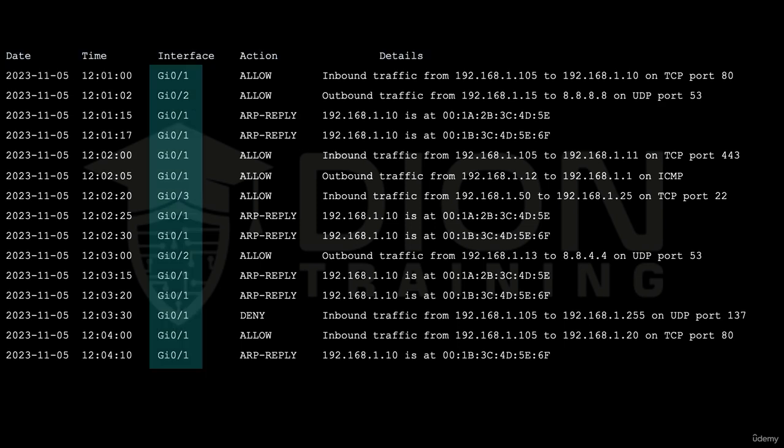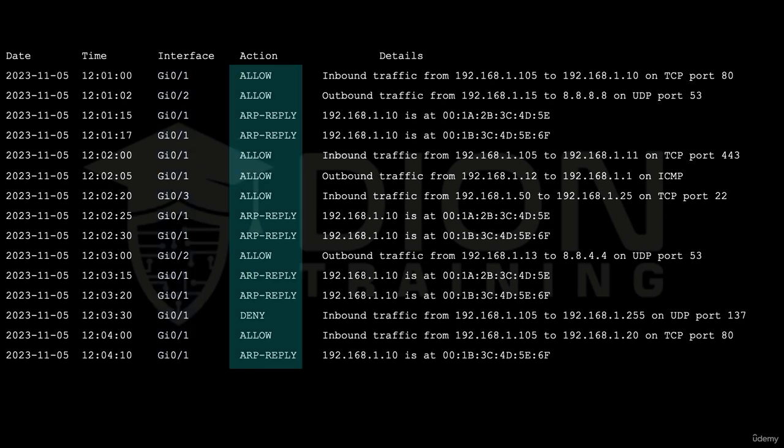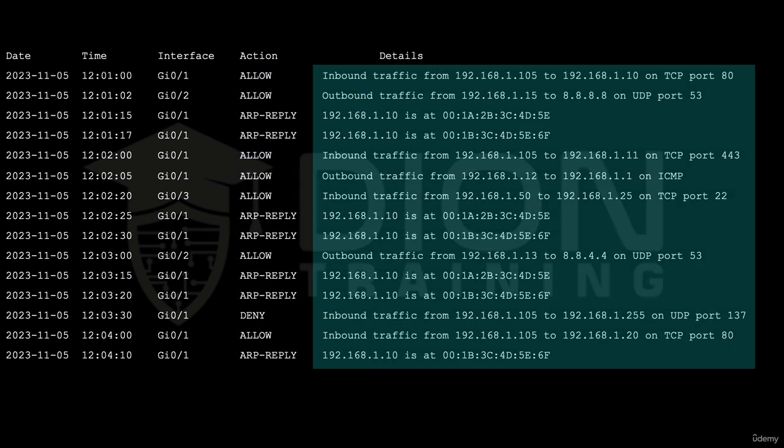When we look at the interface, you see that this is GI0/1 or GI0/2, and these are two ports on our router. There's another one of GI0/3 in there, so we have three different ports being used on this particular router. Then we have the action. Is it an allow action, a deny action, or something like an ARP reply, as you see here on the screen? And then we have our details.